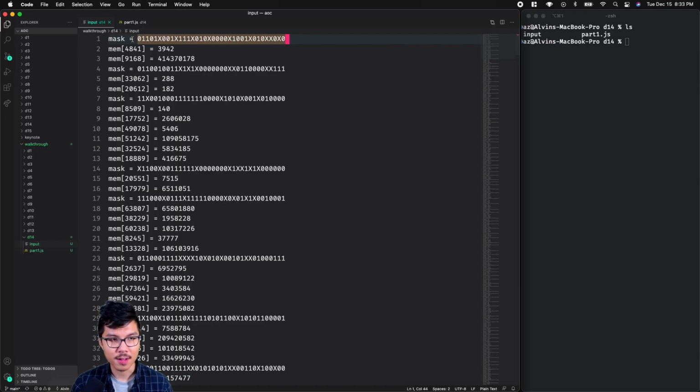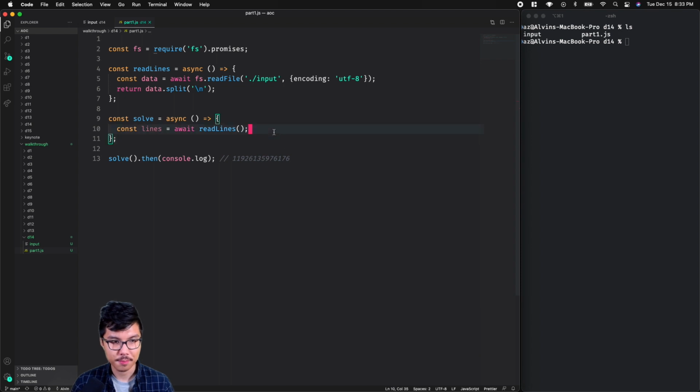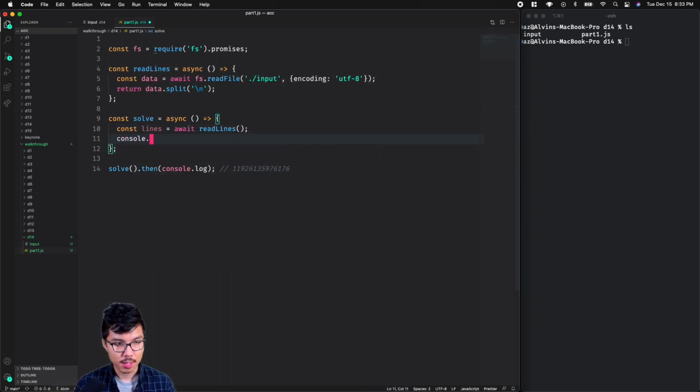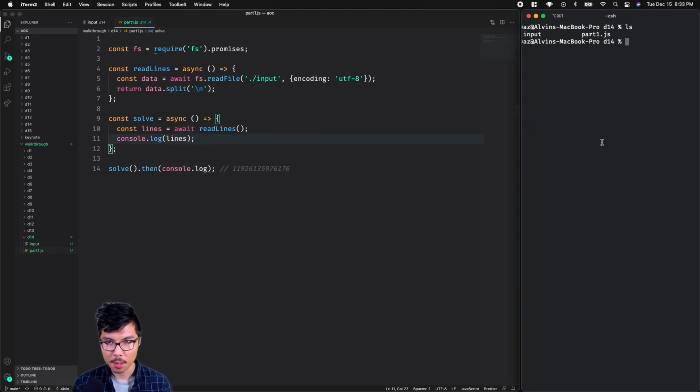So here we have our input file. Let's go ahead and start parsing this one up. I'm going to just read the lines from this file. Let's just start by console.logging what each line looks like. It's going to be many different commands, right? So I'll run part 1.